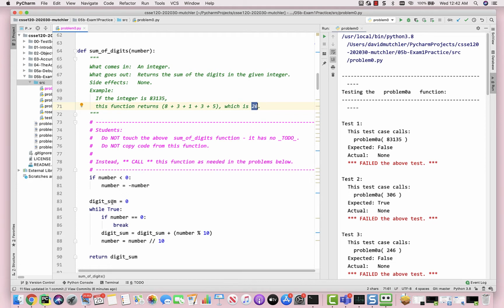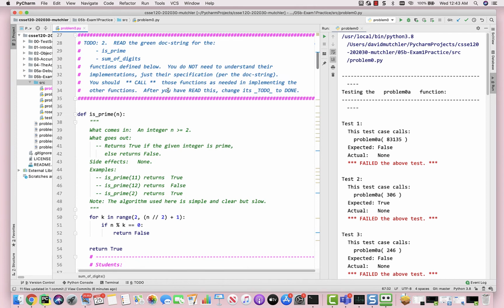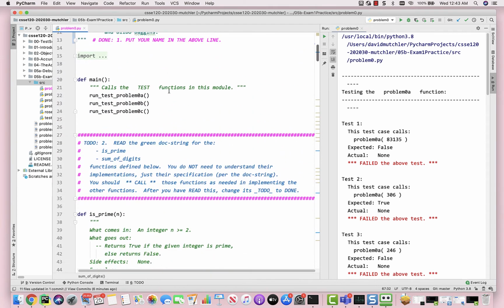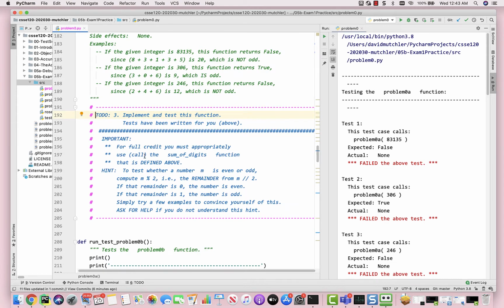And in both cases, you do not touch the code if it says not to touch the code. All right, we just did to do 2. Mark it done if you haven't already. Now we're ready for to do 3. It says to implement and test the function that's described above.